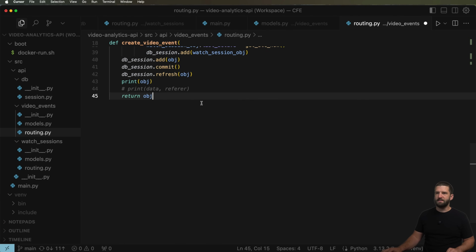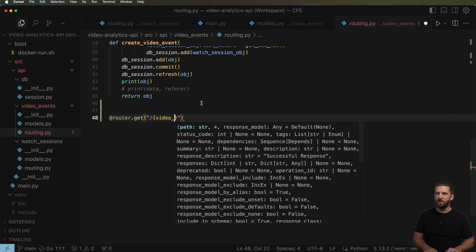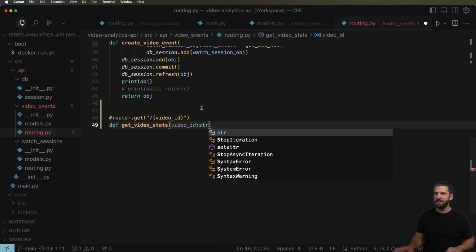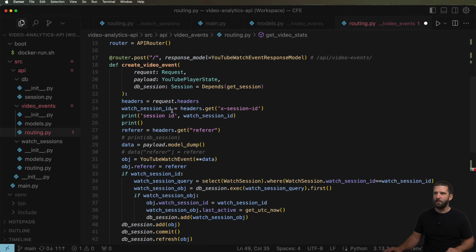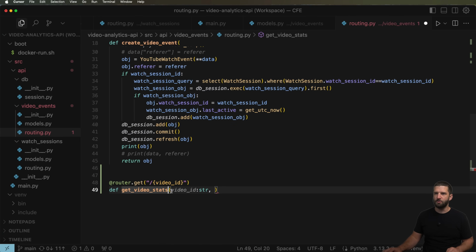Okay, so the idea here is we want to create a brand new route. This is going to be router.get, and we want it with the video ID. This, of course, will give us the video ID that will pass into the function itself. So I'll call this get_video_stats, which will take in the video_id with the str there. And then we also want to have the database itself, because we're going to be doing a database query altogether. Okay, and so we'll paste this in here as well.